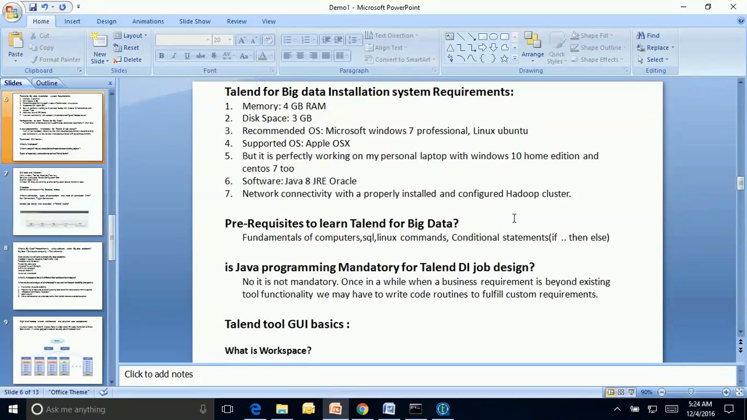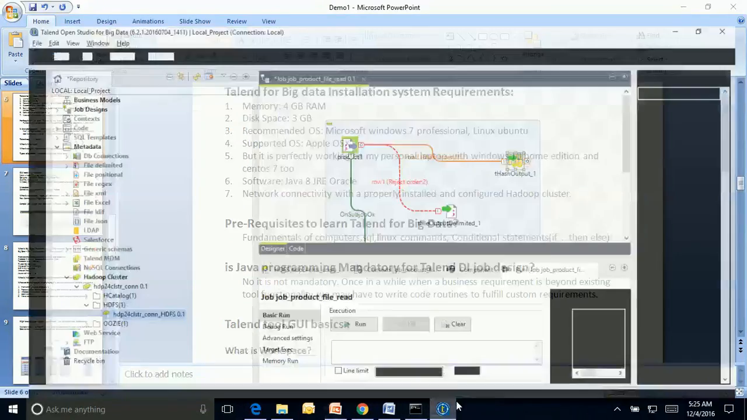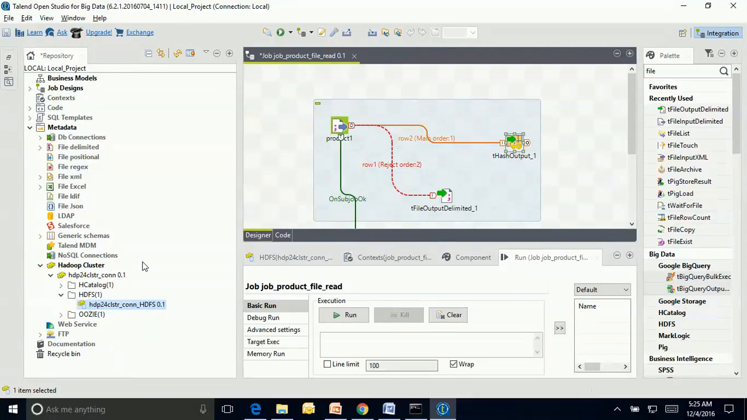And coming to the network, you need network connectivity with a properly installed and configured Hadoop cluster. To establish Hadoop connectivity between the Hadoop cluster and Talend Studio, you need to have information about 4 daemons, which are name node, resource manager, scheduler, and job history server. In my case, all these daemons are running on HTTP1, except the job history server. Let me show how you get the information about these daemons.